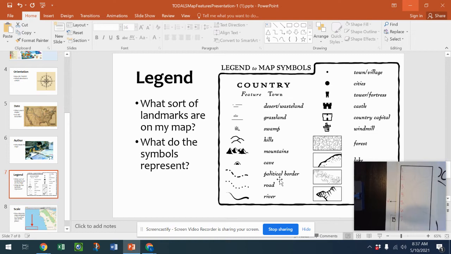Well, let's see. I really want to have palm trees on mine. So what I'm going to do is make a tree, and I'm going to do the best I can to create a palm tree. Okay, and then I'm going to write what that stands for. So this symbol stands for palm tree.